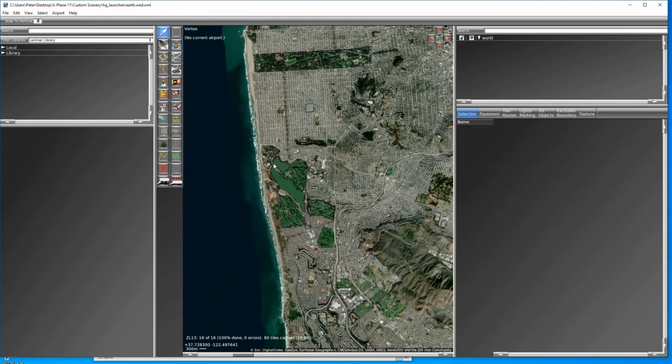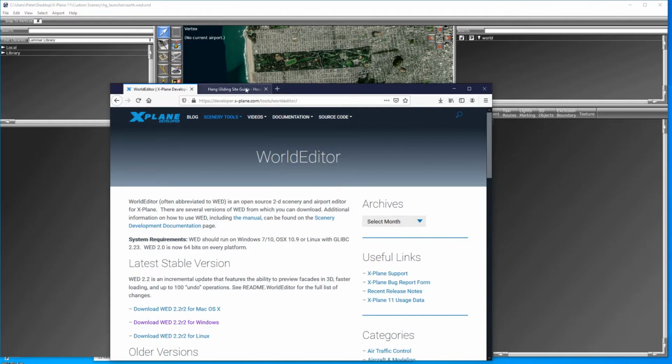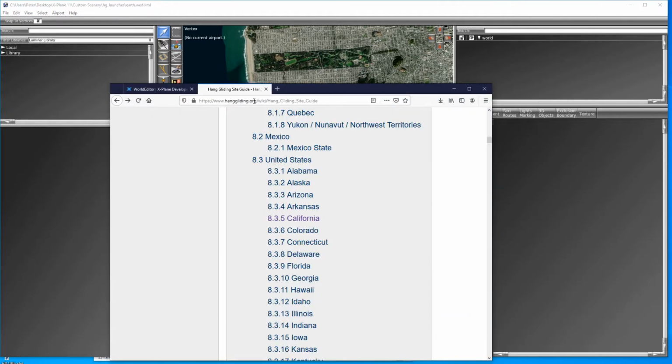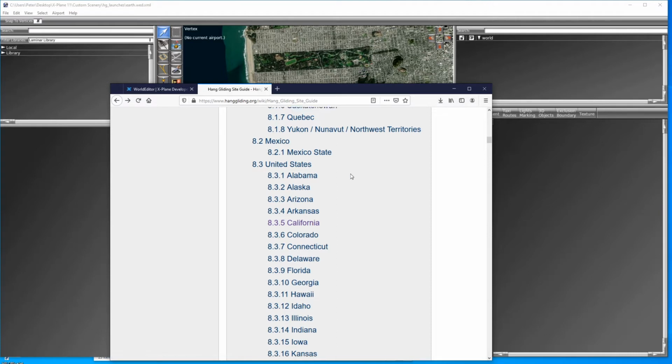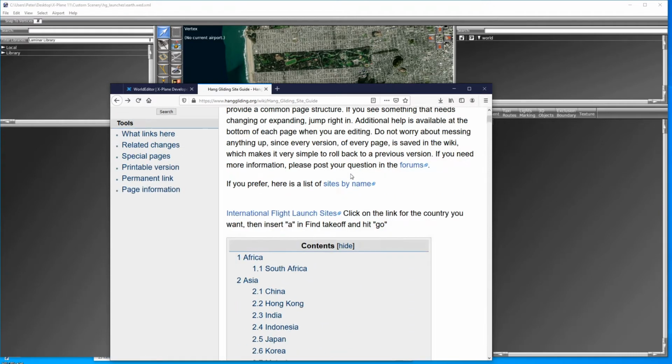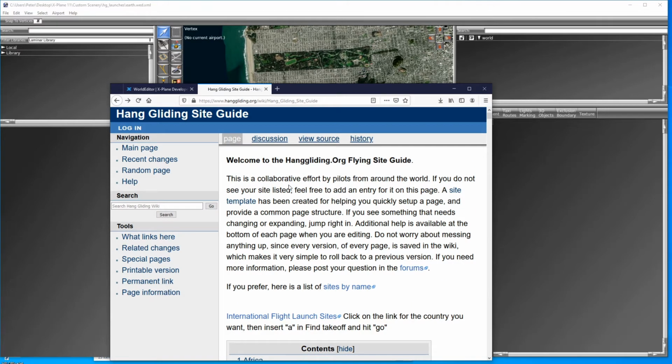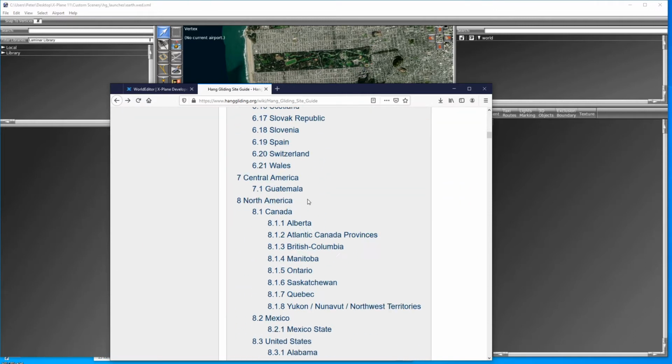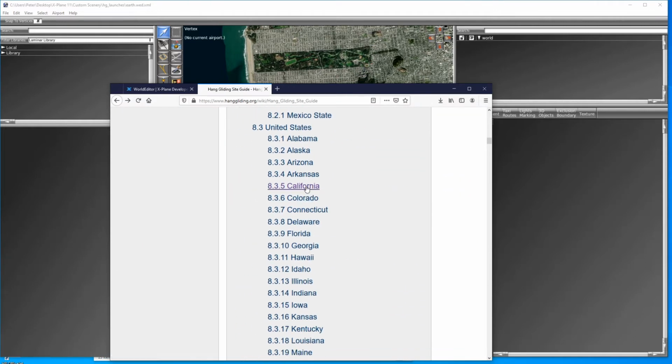So Fort Funston is located in about this area. But let's say you didn't really know it by looking at the imagery. Maybe you've never been to that part of the world before. Then you might want another way to locate it. One way to do that is by going to hanggliding.org. They have a hang gliding site guide. Within that hang gliding site guide, you can look up what you're interested in doing.